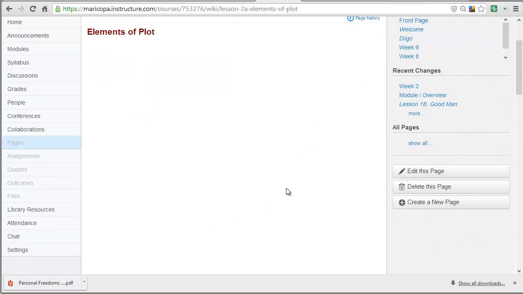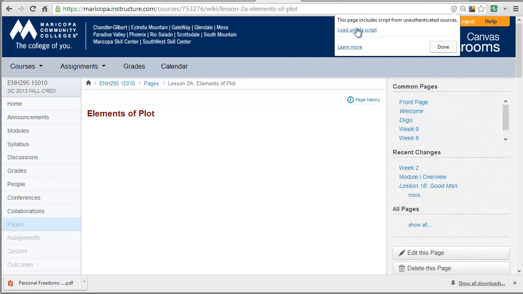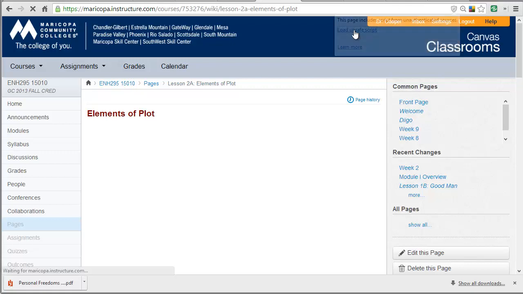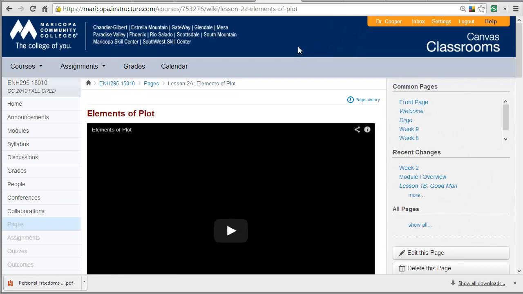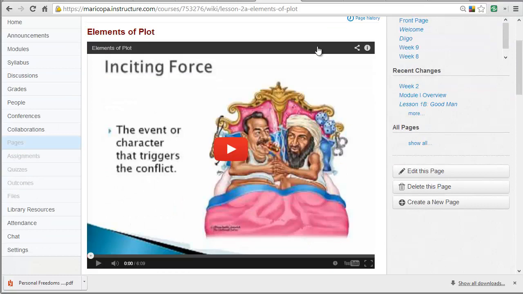So here you can see that my video is not showing up. Well, one of the reasons why is because I'm using Chrome, and if this is happening to you, there's a little shield up here, and when you click that shield, you can click Load Unsafe Script. You can also just choose a different browser. Go to Internet Explorer or Mozilla. So now you can see that my video is showing, and I'm talking about inciting force.